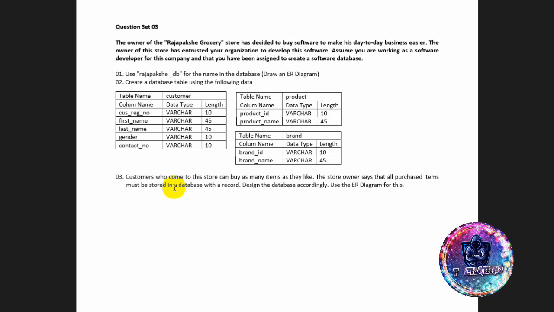So there is a second question also: create database tables using the following data. So we have a customer table here and a product table, and also a brand table. We don't need to insert data for the whole table. We only need to make the columns and data types, and set the data types and lengths. Now we don't use IDSQ to do that. We are using MySQL software to do that. So we are coming to the third question. Let's see the third question quickly.